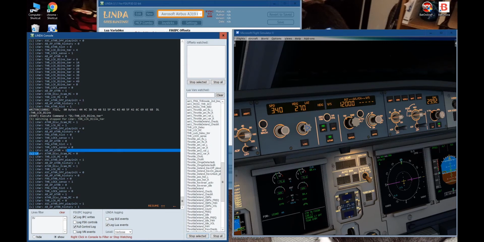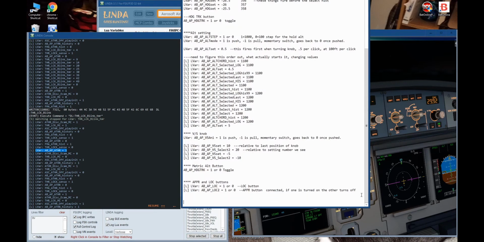And once again, we're going to take some notes on what we figure the auto throttle button, or what triggers the auto throttle button. We're almost done.